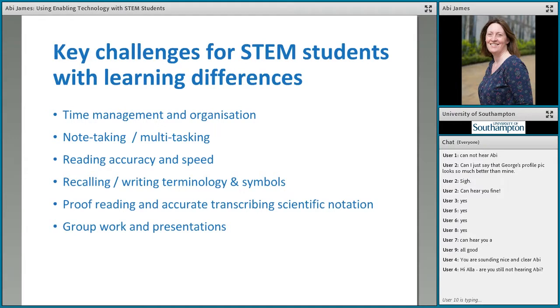And one of the key ones actually is time management and organisation. There's a lot of information, a lot of facts, and a lot of activities, often quite process-driven, that you have to do within a science and technology field. So time management and organisation can be a core skill that needs to be developed and supported. There's also note-taking and multitasking, and we'll look at some of the activities that students have to do where that can be impacted.